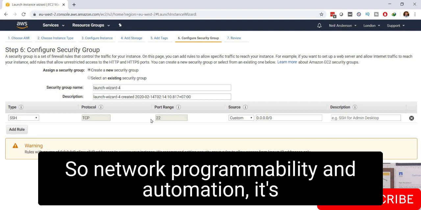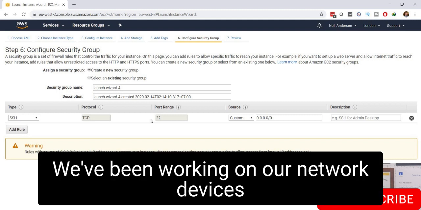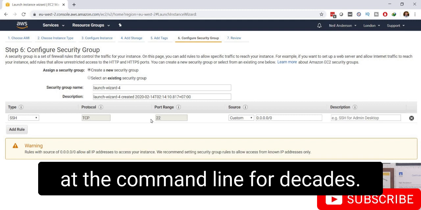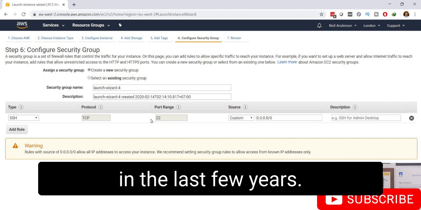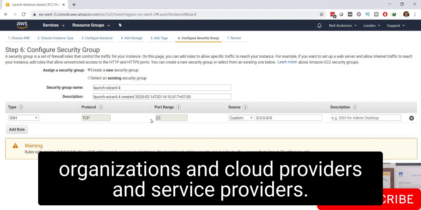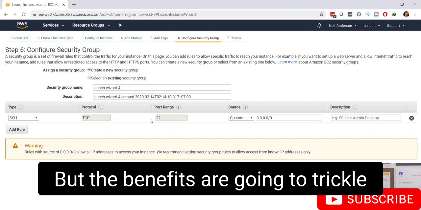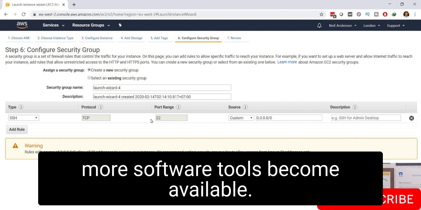So network programmability and automation, it's actually a relatively new thing. We've been working on our network devices at the command line for decades. Automation has really just taken off in the last few years. It's been driven, first of all, by large organizations and cloud providers and service providers, but the benefits are going to trickle down to smaller organizations as well as more software tools become available.